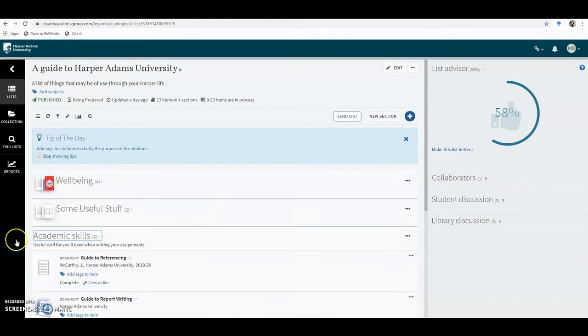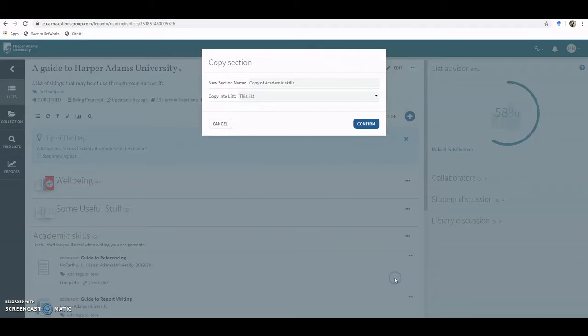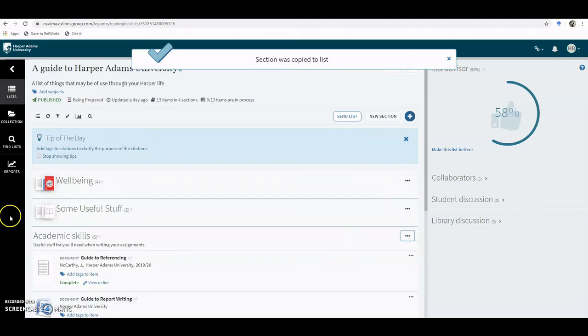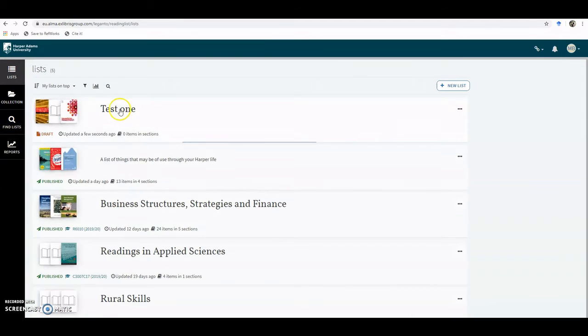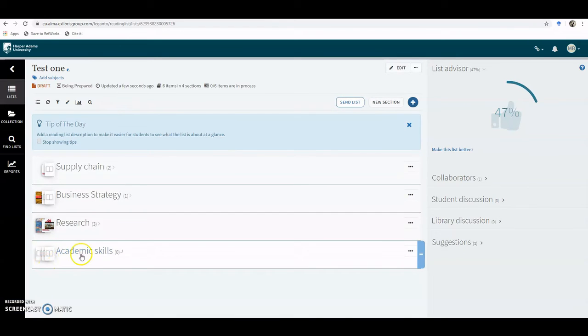So I want to copy this section into the test one that I did earlier. So if I just click on the three dots at the end, you'll see you've got copy section. And then it says new section, name of new section. We'll just take the copy of it off. Academic skills and where to copy it to. So it has to be one of your lists that you've already got. So if I click on test one, confirm. And now if we go back to our lists and click on test one, you'll see the sections there.